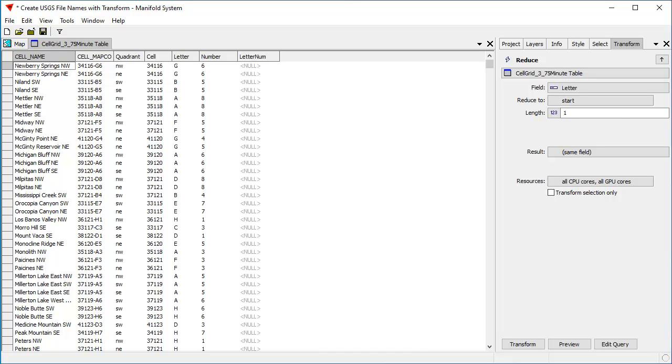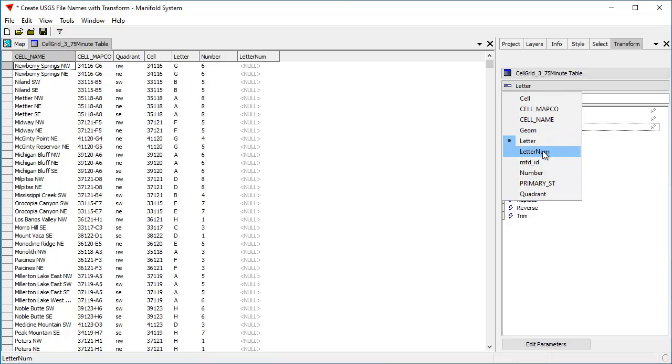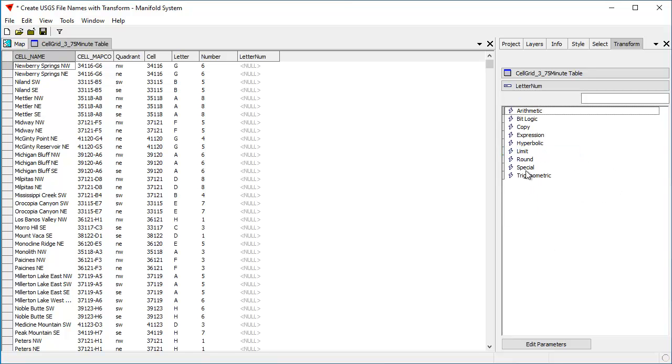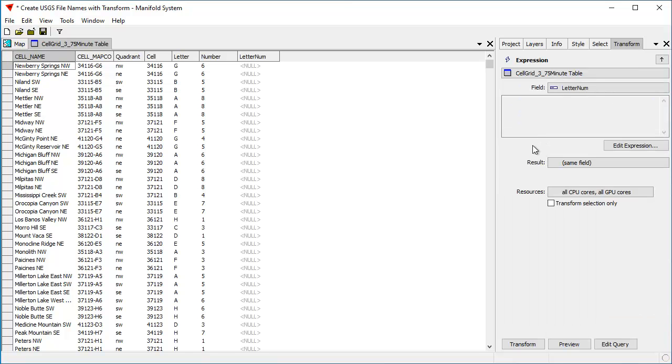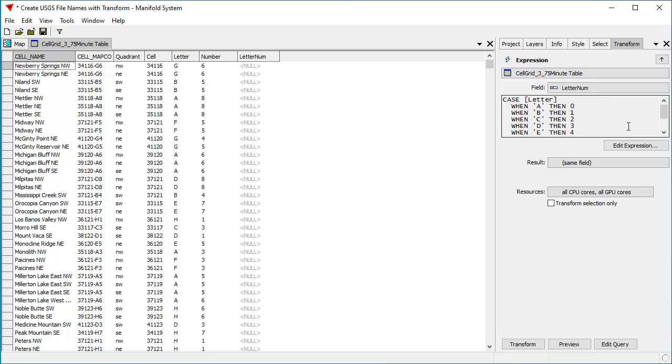Super. Now what I want to do is populate the letter num field with an expression. To do that, we're going to go up here and choose the letter num field, and click here on expression, edit expression. I'm copying and pasting this, so that doesn't always necessarily work out the way I want it to. Okay, there we go. So we want to take the letter num field and convert that in place to that expression right there. Is that right? Yeah, it's right.